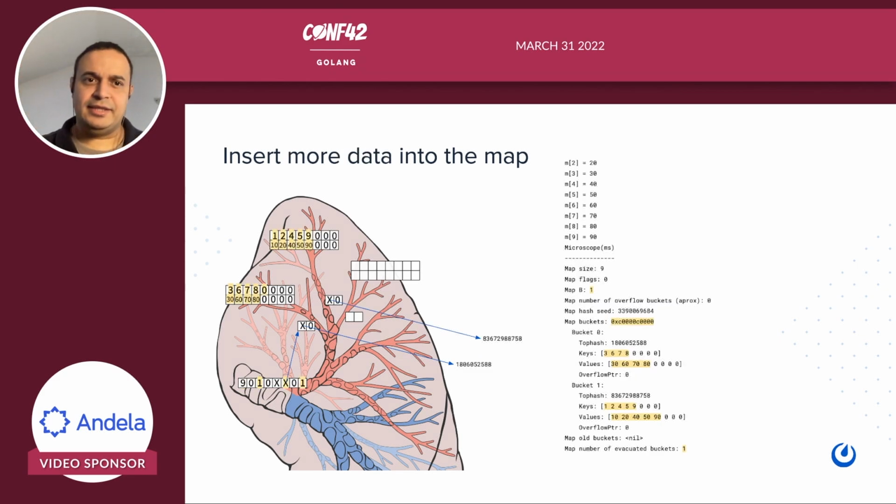Okay, let's keep going. If I add more data, in this case I'm adding 8 more elements, eventually this is going to trigger a resize. In this case now the map size is 9, the B is 1 because this number of elements has triggered a resize. When a resize happens, it's going to reserve another chunk of memory, and it's going to migrate the data from the original bucket to the new set of buckets in memory.